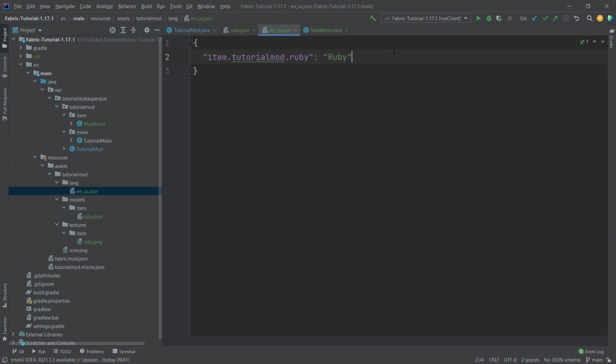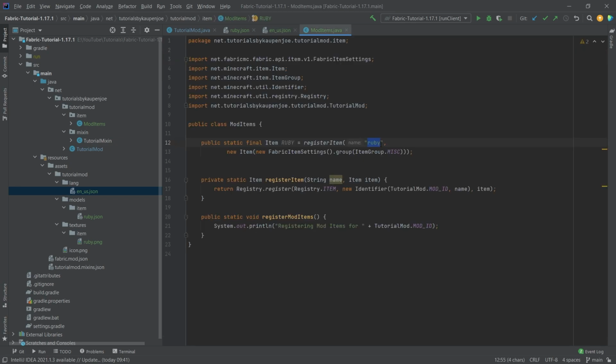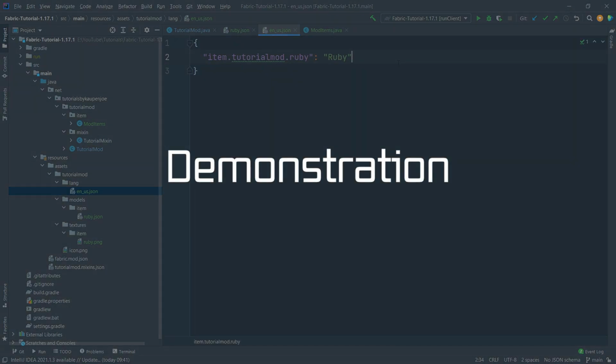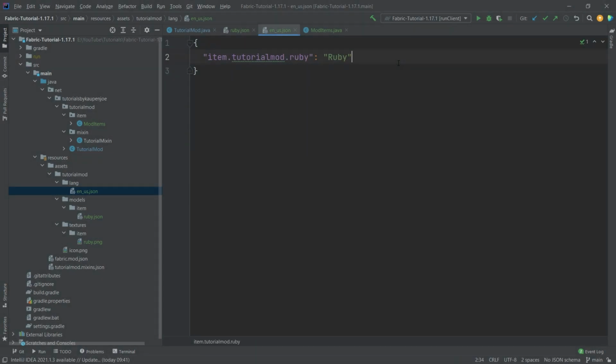And this is the formula that it usually follows. The type that is registered, so in this case it was an item. If it was block, it will be block. Then a dot, our mod ID, and then the name of the item, once again, which we have set right here as the first parameter of our register item method. And with that all done, we can finally see if our item has been added to the game.